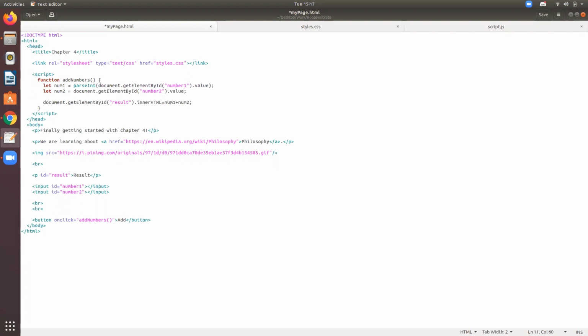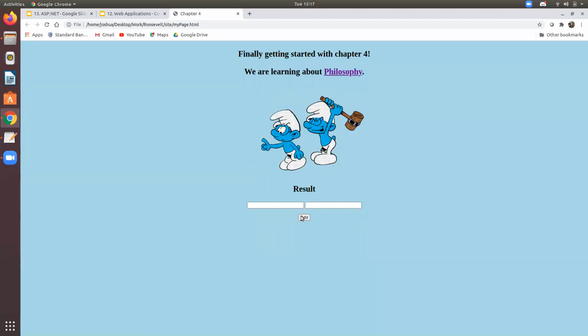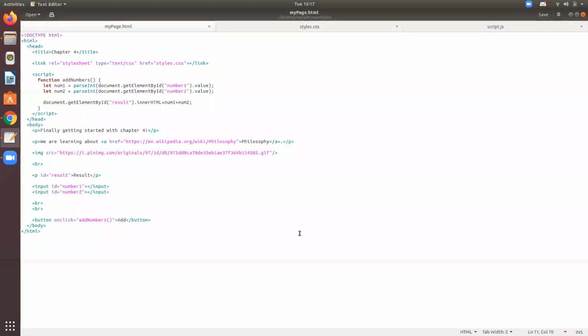ParseInt. It's similar to remember Convert.ToInt32 in C#. This is similar to that. We just say parseInt, and then when I hit add now, I'm going to have to refresh, obviously. I'm going to say 2, and it now gives me 4, because it sees that these are numbers now. And that's it for our JavaScript calculator.